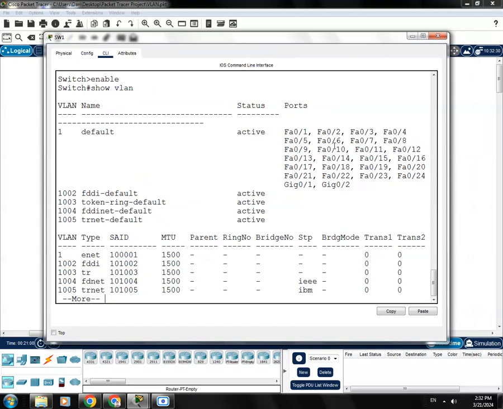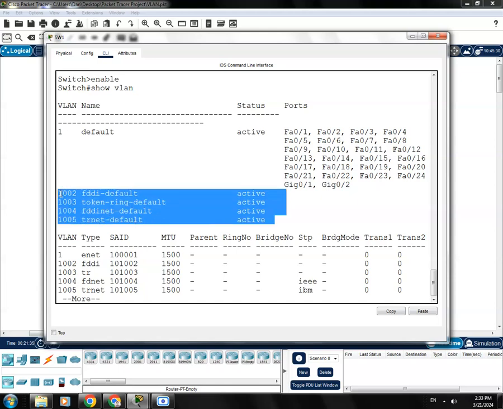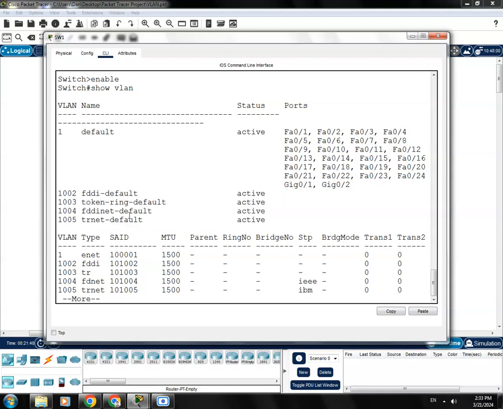By default, all switches have a default VLAN, which is VLAN 1. This is a default VLAN, meaning it cannot be removed or erased. Switches also have VLANs 1002, 1003, 1004, and 1005. These are also default VLANs, but we will not talk more about them, so let's leave them alone. We're going to talk more about VLAN 1.